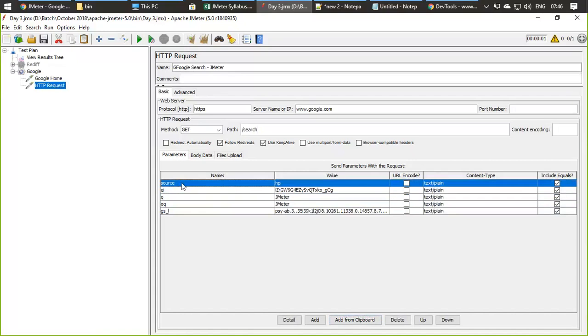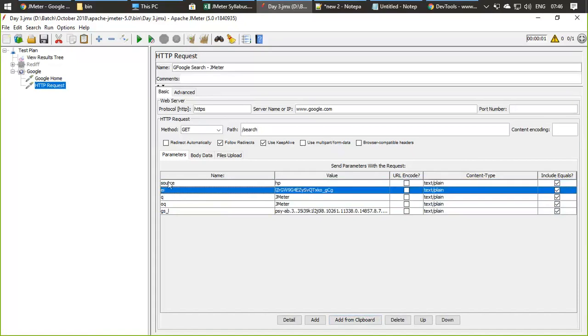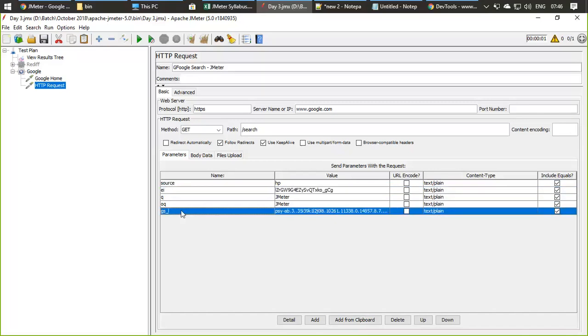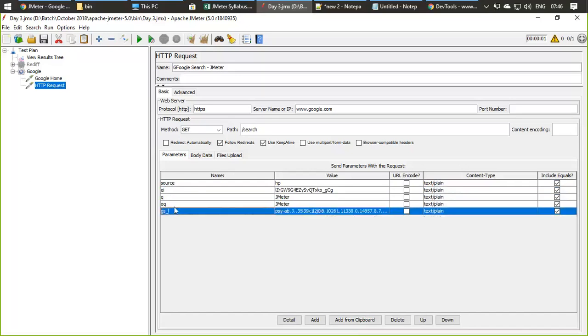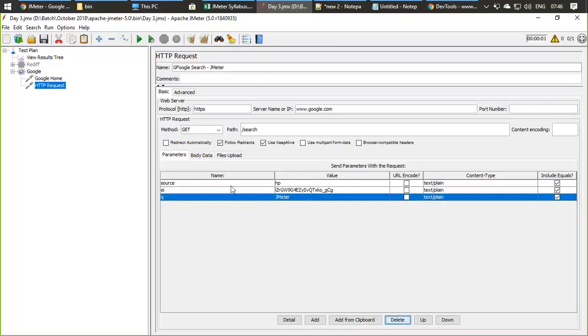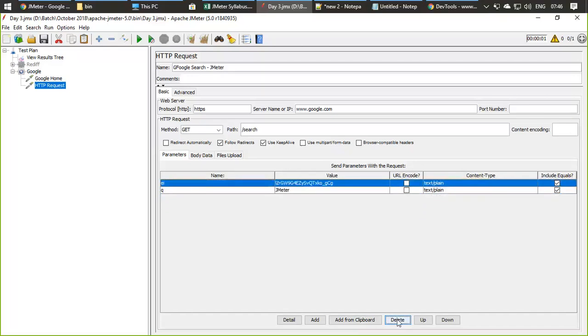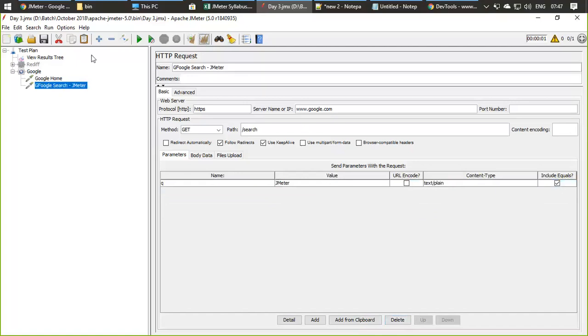Okay, now the name is the name of the variable that is sending some information, or you can say the identifier. This is the value contained by it. So see source, EI, Q, OQ, and GS. Right now there is much information included, and we don't need it. So I'll be deleting these two, that is OQ and GS. So delete and delete. Apart from this, I would be deleting this source and EI as well. Right now the request only needs this part. So it is having this part only.